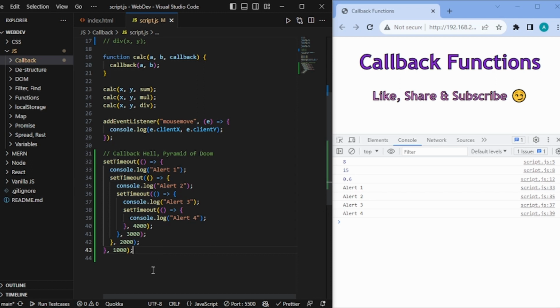In this case also the code will work exactly as expected. The code is perfectly fine, but we are trying to avoid this kind of code. We don't want pyramid-like code like this, for better maintenance. For that reason, we have other things like promises and async await. This is something we will discuss in a later video. For this video, this is all that you need to know.